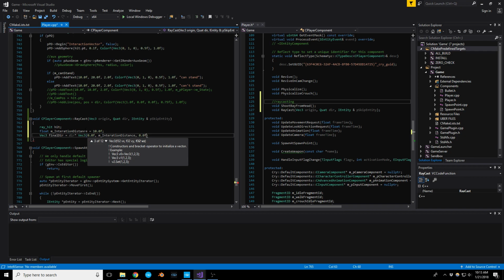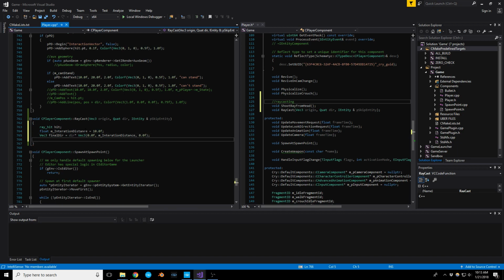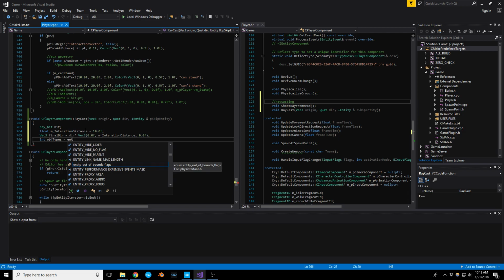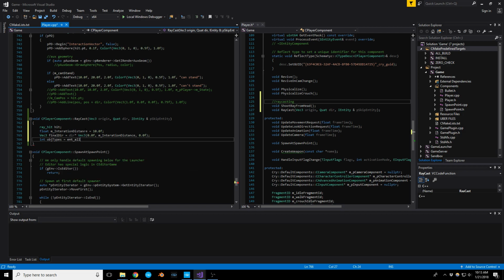Oh man, if I could type, that'd be terrific. Okay, so now we have that final direction, and what objects are we going to look for? This flag is going to be an int, object types, and we're going to use that entity all. There we go.